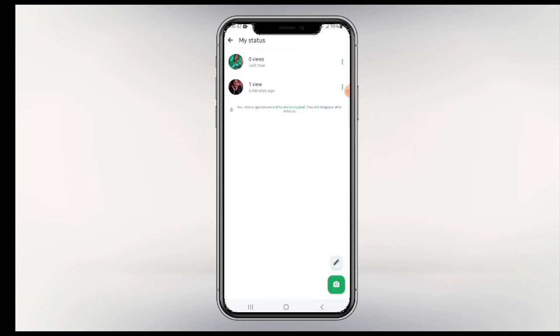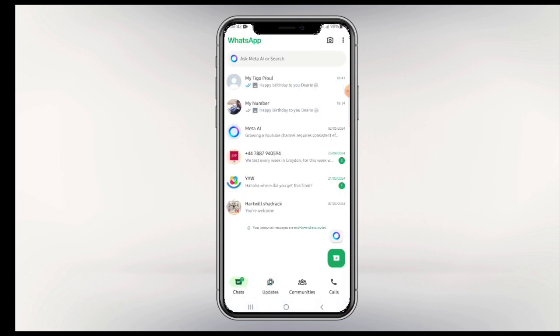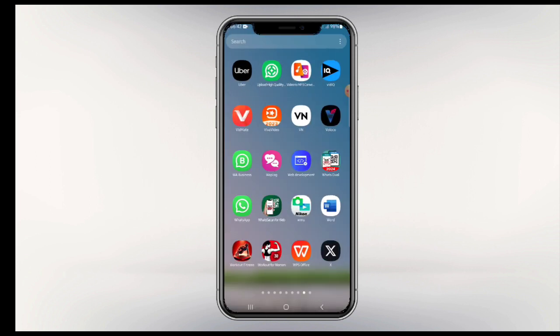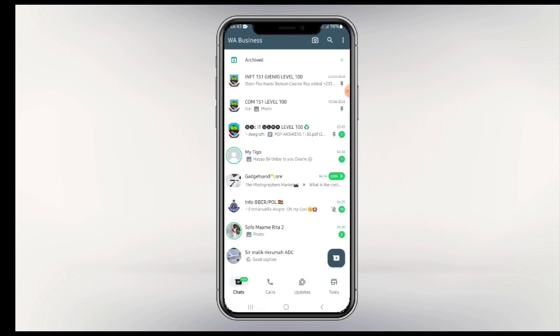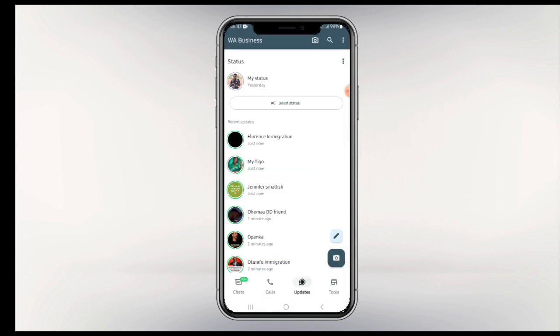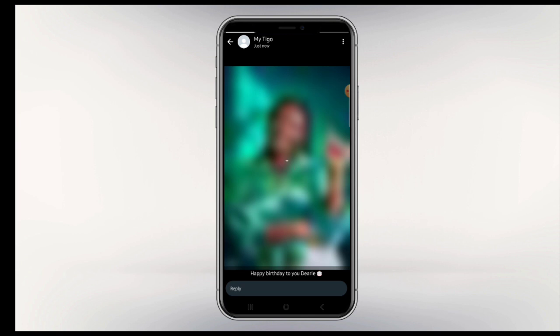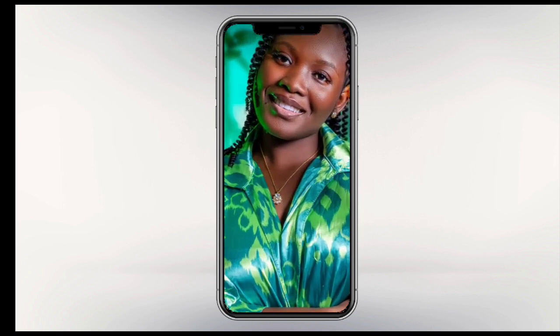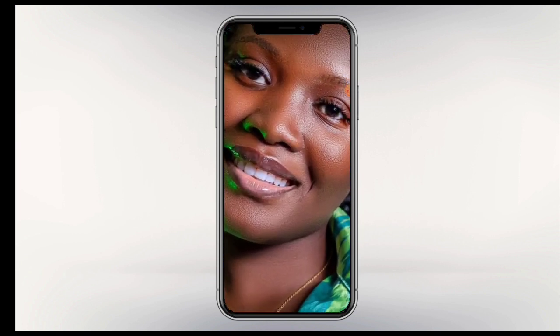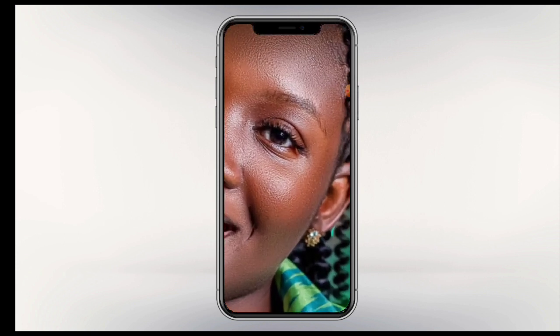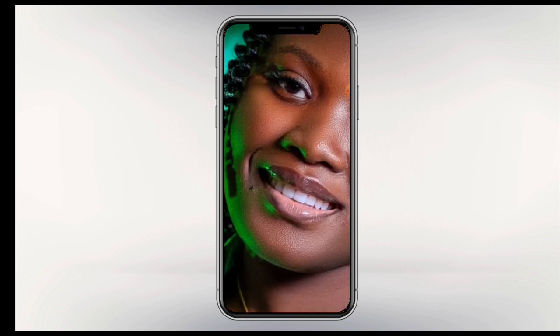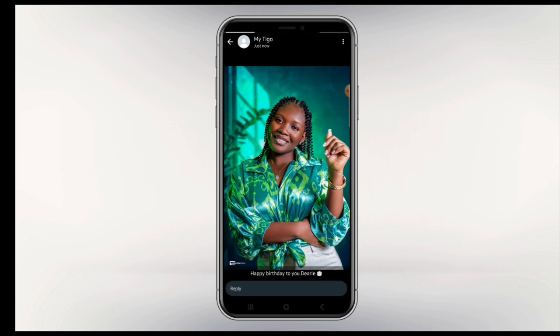If I want to verify it, I'll go and open my WhatsApp Business. I have this number saved on my phone, so I can see it on my WhatsApp Business. So I open it, I go to my updates. Now you can see my Tigo. This one is the status I just updated. Now it has loaded. When I zoom in here, you can see the full details of the picture, and the quality has not reduced.